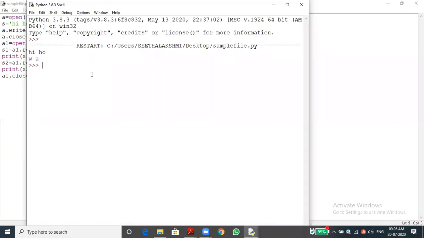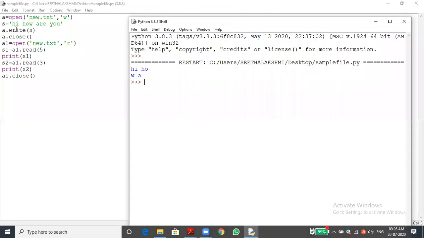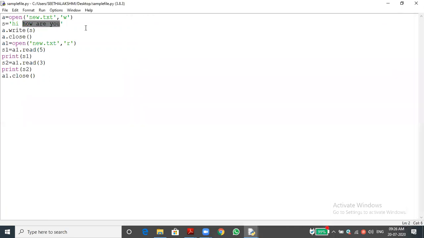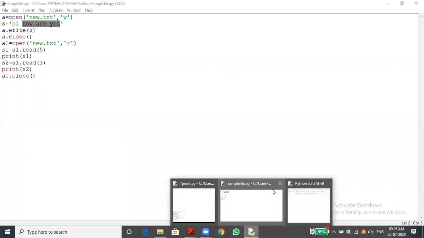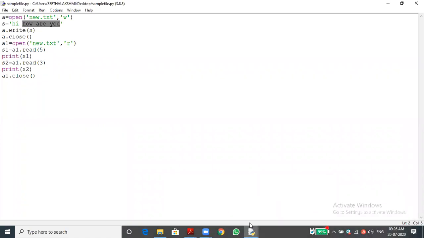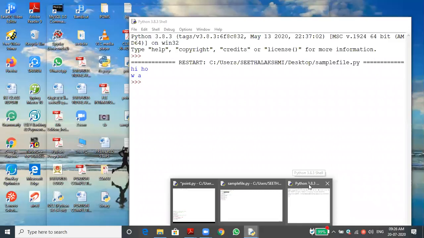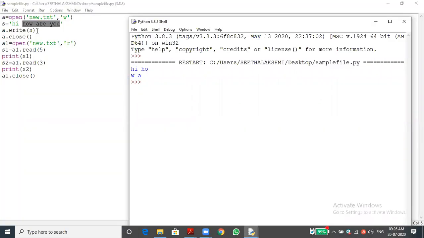You can see, first I am writing the file. I am opening a new file new.txt in write mode and writing the data: "Hi, how are you?" This was the content I wrote into the file. This is the output. I wrote the content with a dot write of s and closed the file. Next, using the a1 file handle, the file object, I am opening the same file in read mode.